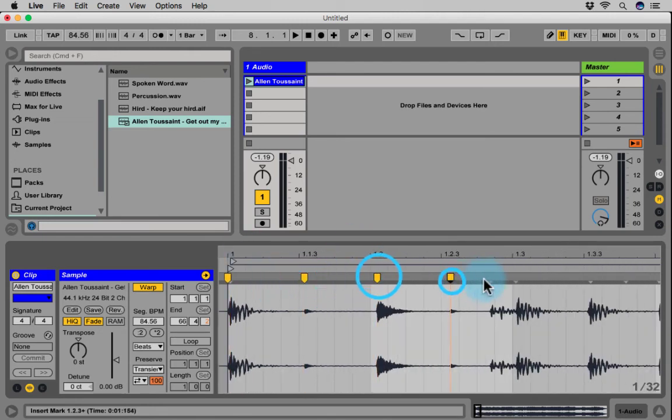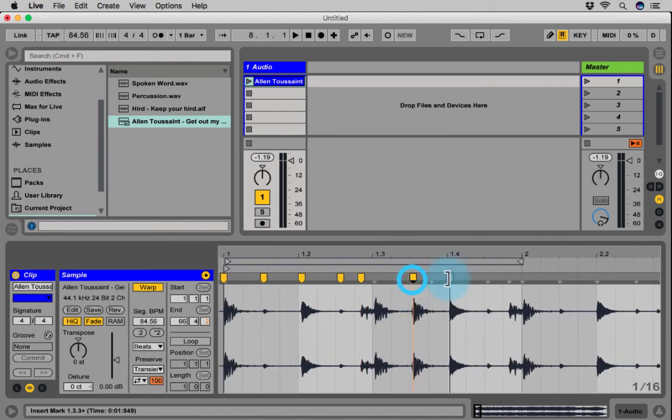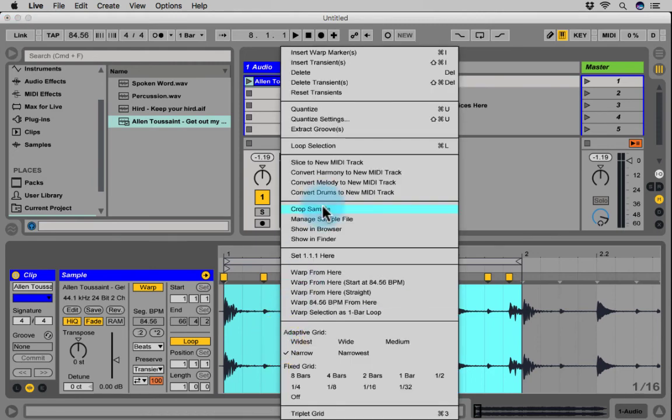I am going to start creating warp markers on every transient. These warp markers will indicate to Live where to create the divisions for every slice. Now, I'm going to highlight the first bar of the track, and then press Command L. This will create a loop.